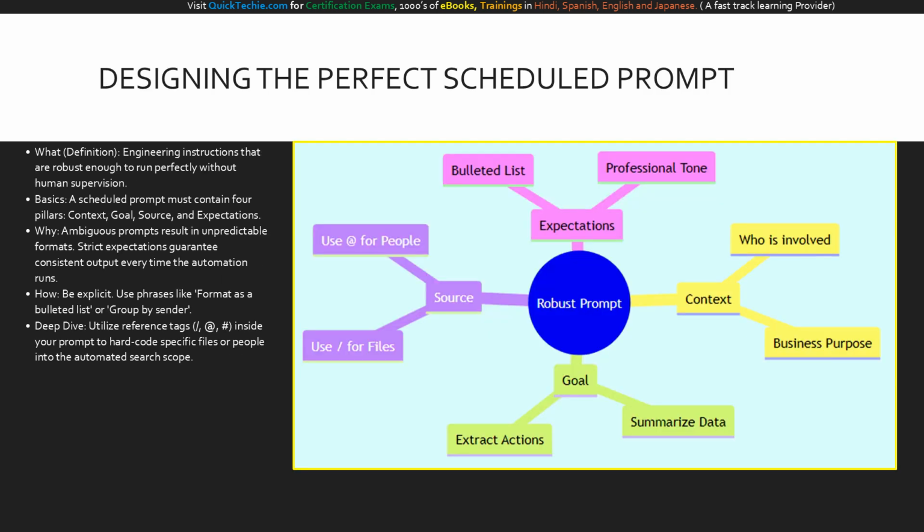Because a scheduled prompt runs entirely without your supervision, engineering it perfectly is critical. If you provide vague instructions, the AI might give you a giant paragraph on Monday and a table on Tuesday.